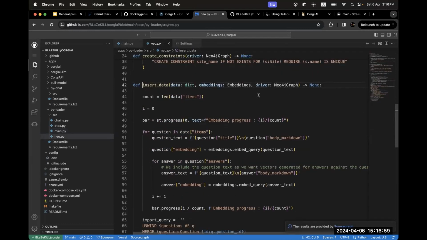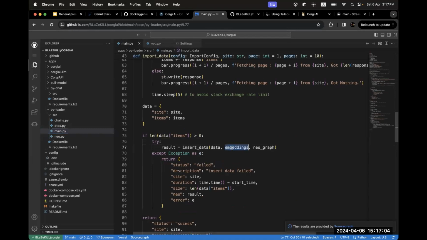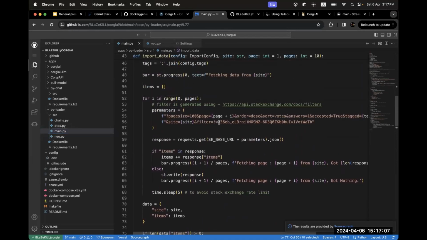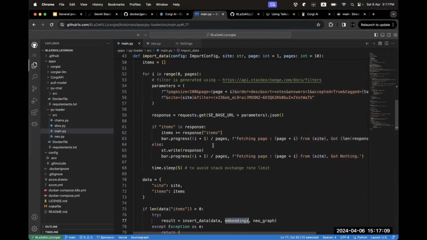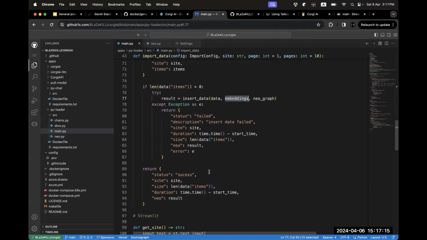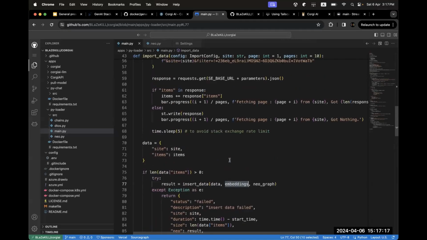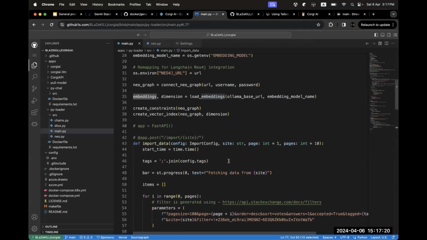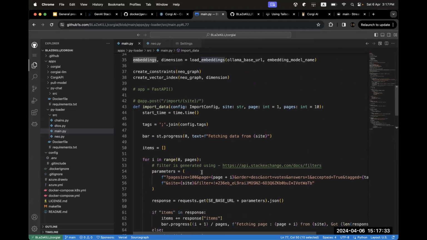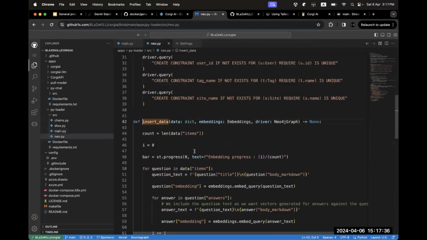So what insert data will do, right? Actually, before this, the embedding generation also happens. So this embeddings object here, you could say it's like a closure, provides the capabilities to generate the embedding. We just pass it into that function, and that's where it's actually used to generate the embeddings.